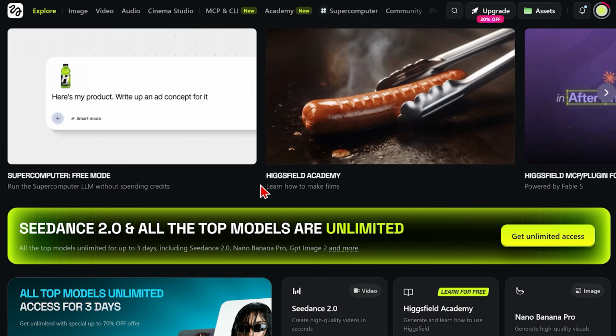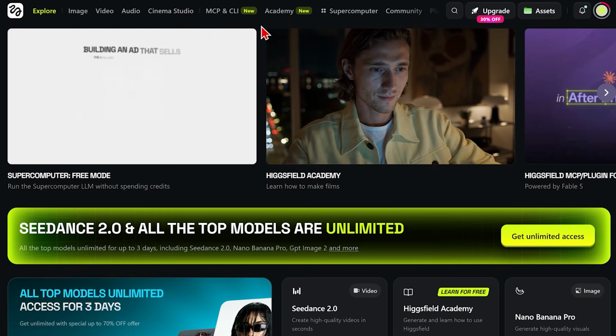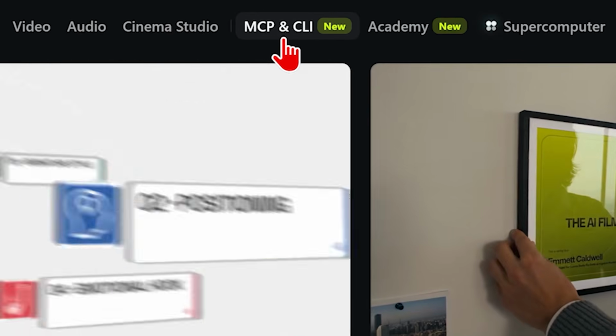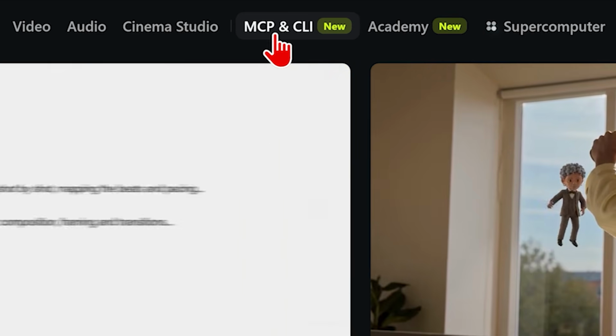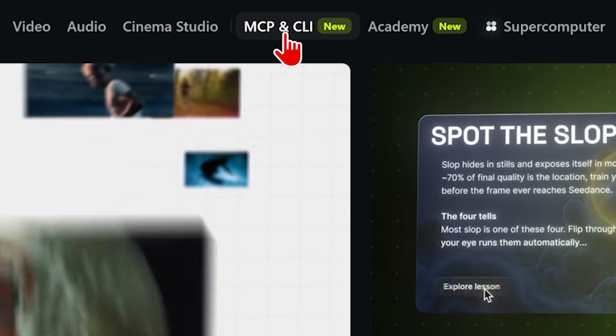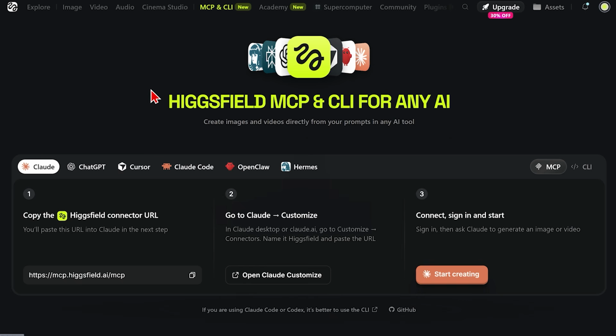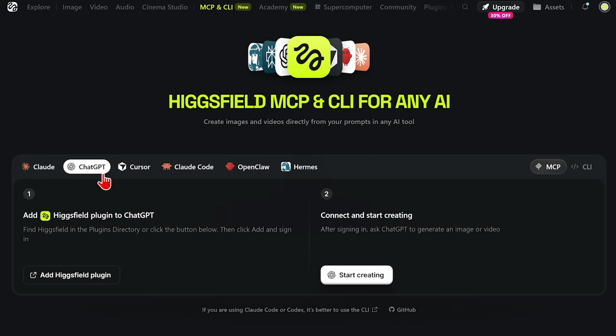Head here, set up an account, which I'm pretty sure is free to do, and then just head to this link up here at the top of the Higgsfield website that says MCP and CLI. This page has instructions on how to set up the Higgsfield MCP. It's really easy to set up. All you need to know is that you use the MCP through an AI, either the Claude AI you're seeing here or the ChatGPT AI.